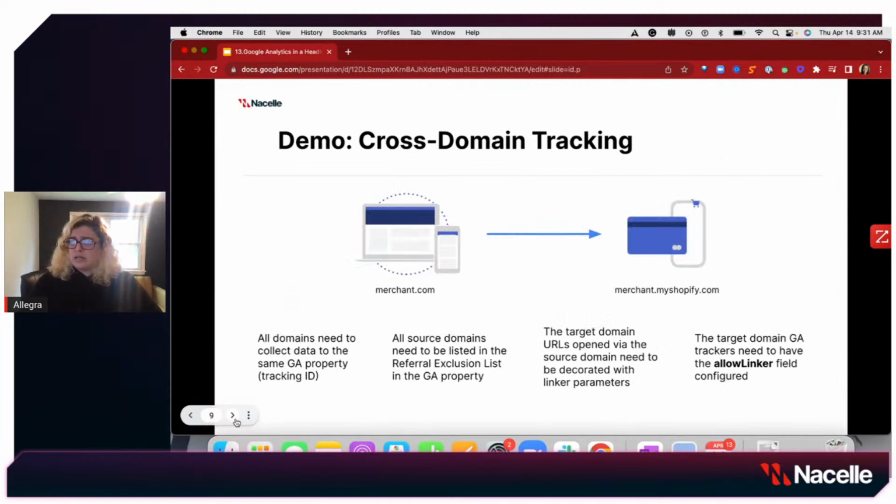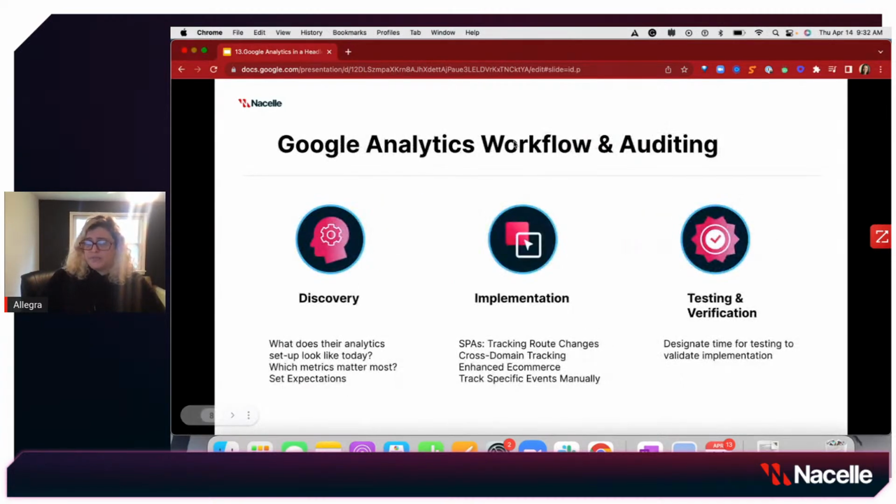And so that's kind of the discovery piece. The implementation would be its own workflow alongside the nacelle build and the nacelle implementation, and sort of putting into practice on site all of those things that were previously discussed with the merchant in terms of the metrics that are important to them, in addition to some of these things that need to be covered here, such as tracking route changes, cross-domain tracking, enhanced e-commerce, which would need to be its own implementation for the front end.